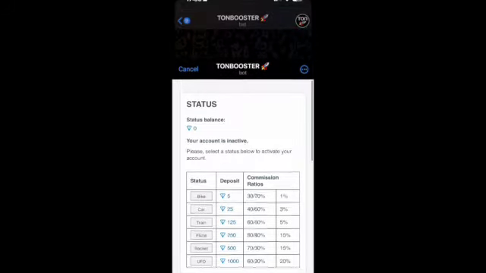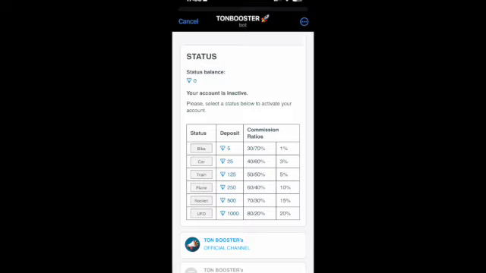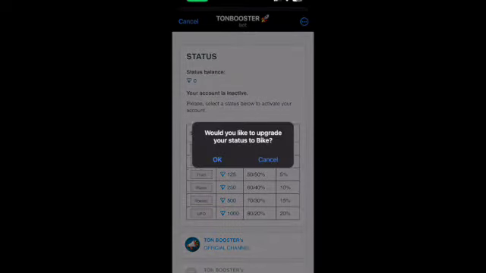So the first one is Bike, which requires 5 TON. So I am going to use that because that's what I have. So I click Bike because that's the one I'm joining. If you have more TON, you can actually join the next one and get even more commissions.